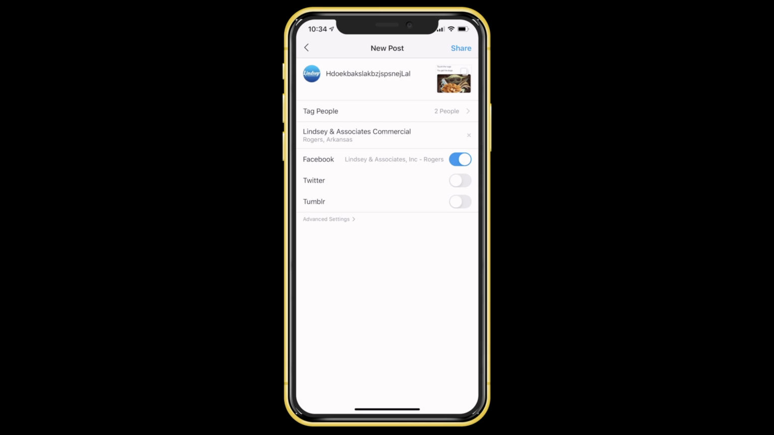Twitter's not really super compatible with Instagram, so a lot of times if you post an Instagram post on your Twitter, it'll just show up as a URL or just a bunch of text. So yeah, it's not super compatible.